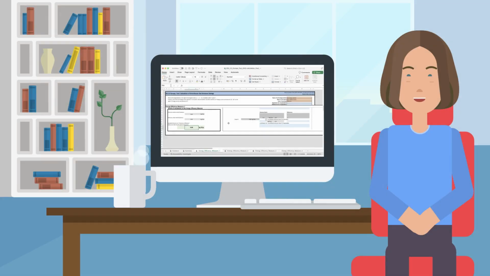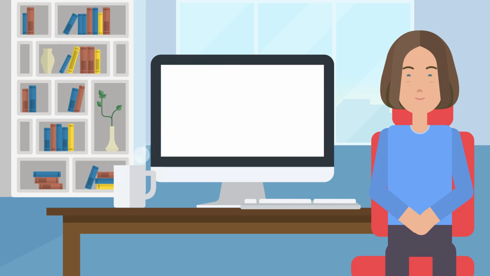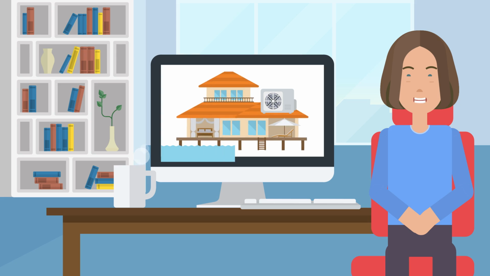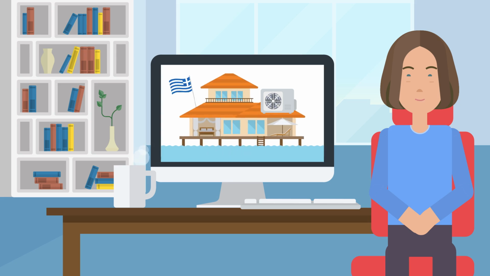Now let's see how the tool works in practice and use it for a hypothetical project investing in energy-efficient equipment, which is heat pumps in a resort in Greece.